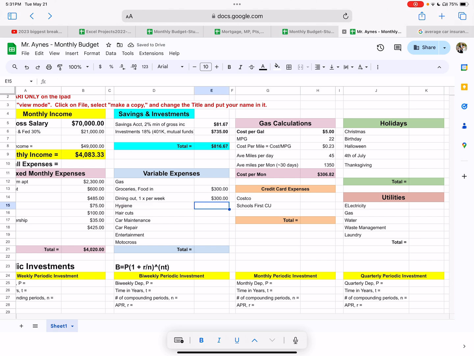Okay, hygiene. I mean, that's like all your products that you use in the bathroom, right? So I don't know what you want to put there, but you got to put something there. So whatever you think you spend, you put a number there. Haircuts. I go once a month, and it's 30 bucks a time for me. But if it was a girl, that's gonna be a heck of a lot more. So you got to put a number there that makes sense for you.